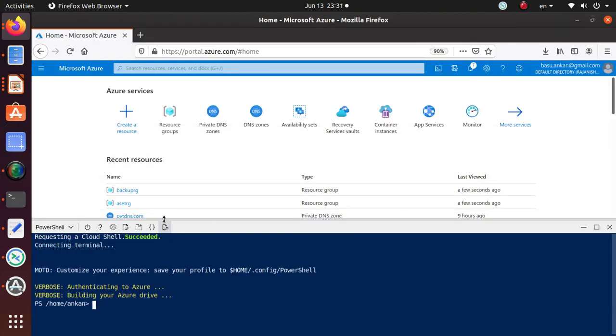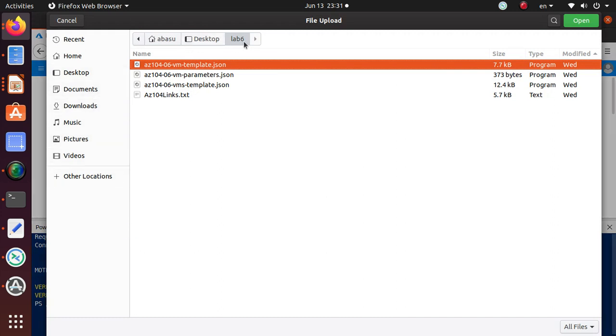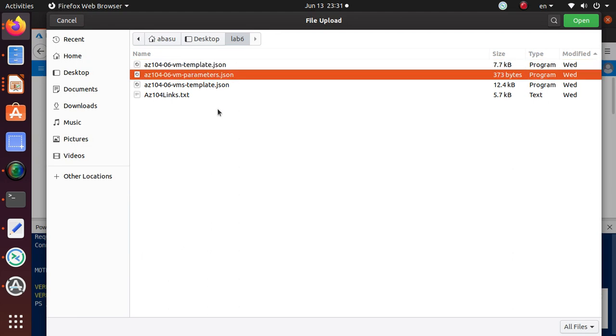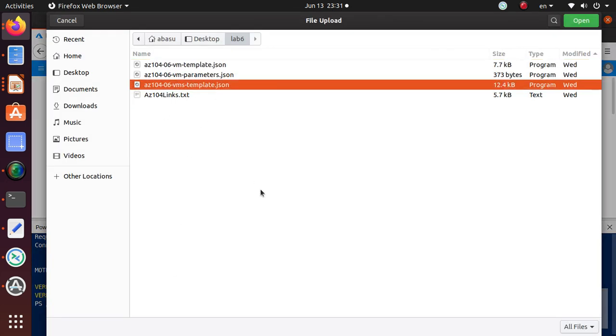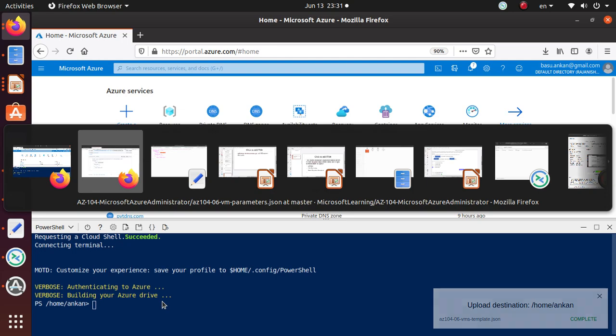Where is my Azure environment? Here it is. So we want to upload those files. So let's upload, let's do that. It should give you a window. So from here I'm on the lab 6. So let's upload the template file, and it says that's complete. Let's upload the VM parameters file, and I'm also going to upload the other file. There were 3 different files as well. So that one I'm just gonna keep it and upload it in that environment as well. So let's go back to the lab.